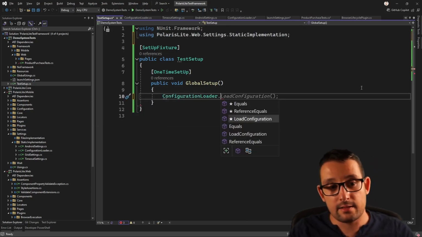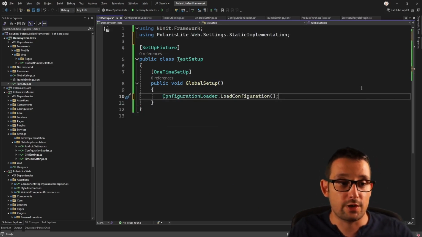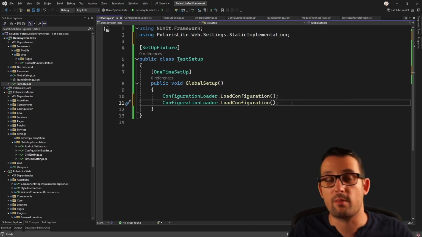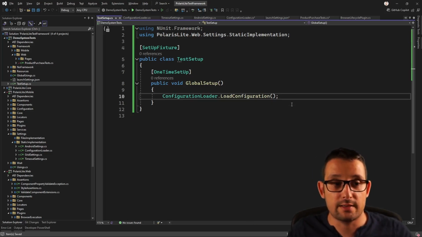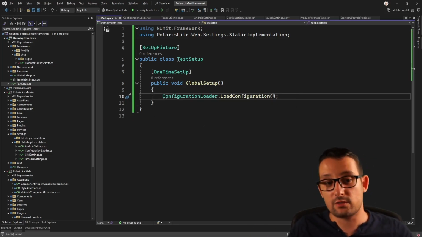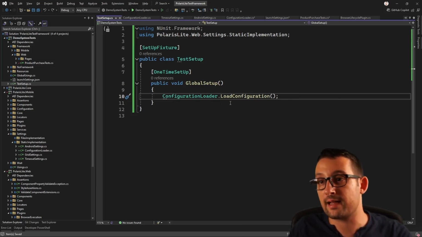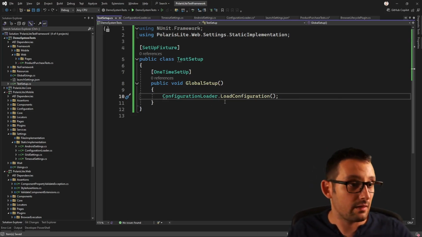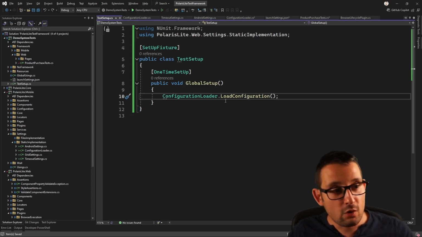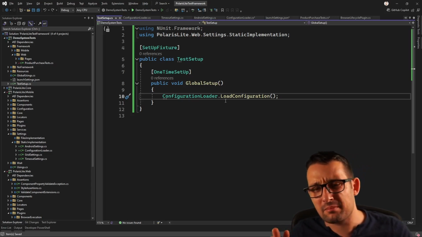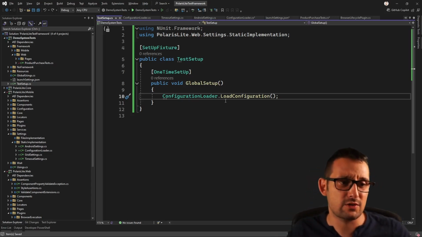And then here I need to say load configuration, and we need to do the same for the mobile if they're in the same project. That's it. But again, be sure to add that, otherwise nothing will work, right? Or you can call this every time in the classes, but I don't suggest that. Just use one-time setup, right?